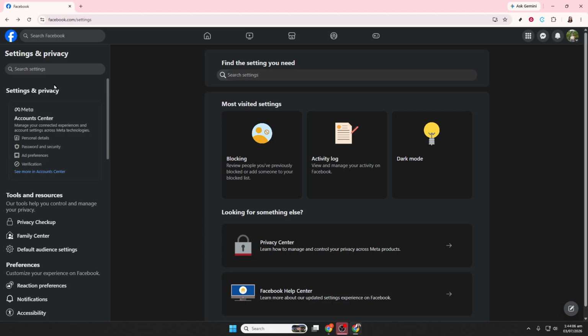That's how to change your name on Facebook. Just follow these steps carefully, review everything before saving, and your profile name should be updated in just a few moments.